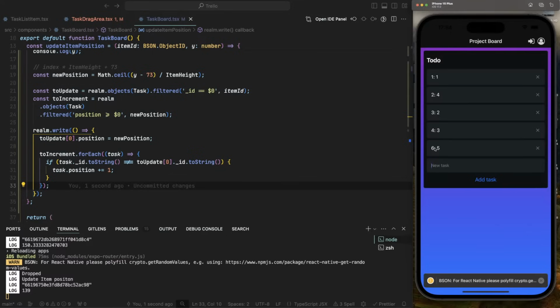Oh boy, why are you using Expo? Because it's good.